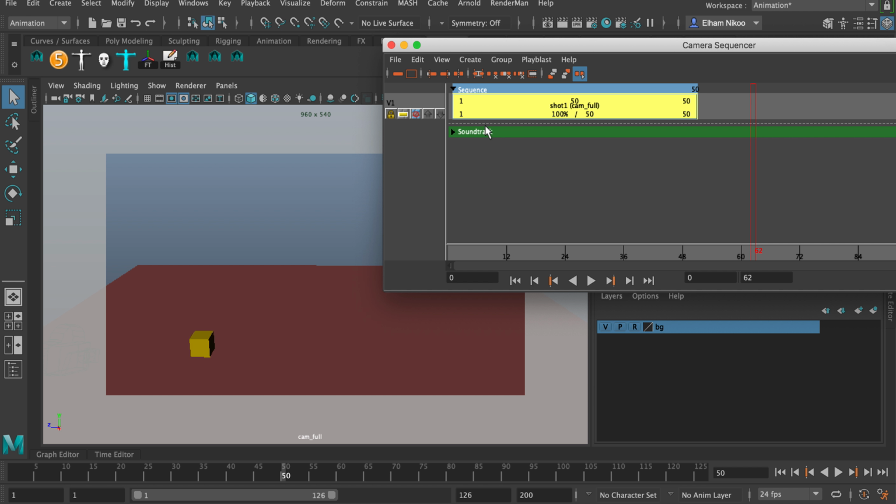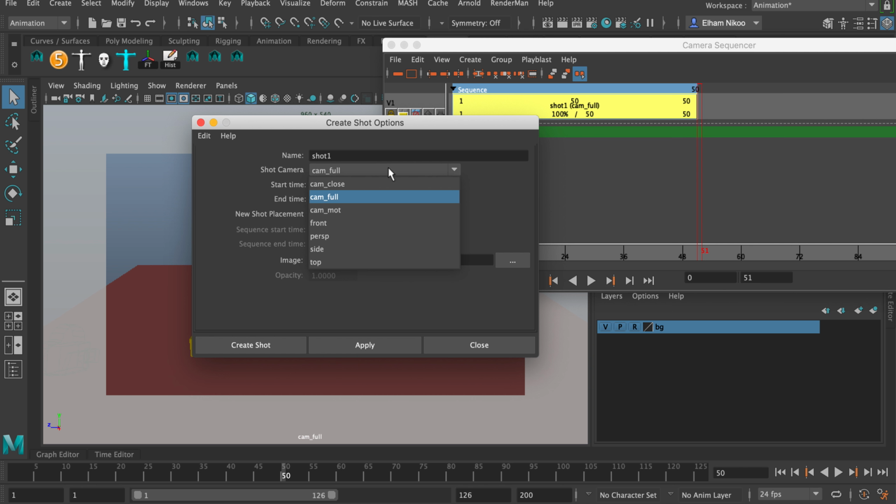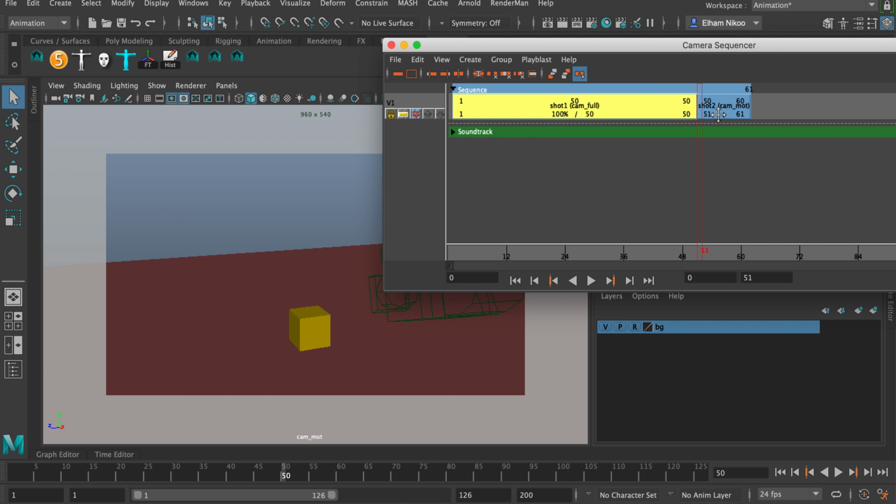So now it's time to jump to the motion camera, right? So let's just do that. I'm just gonna create a new shot, and this one is gonna be from my motion camera. And start frame, I want it to be from frame 50 to, let's say, maybe 60, but it doesn't matter, we can always change that. And new shot placement from current frame, which is at 50, which is good. You can always change all these things after you created the shot, so don't worry about that. Create shot, and it's putting it into the same layer.